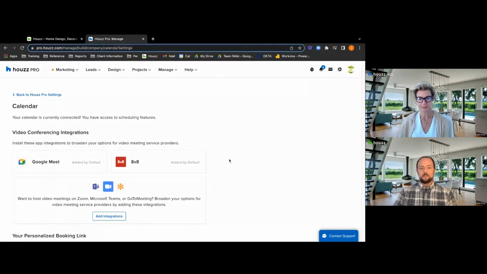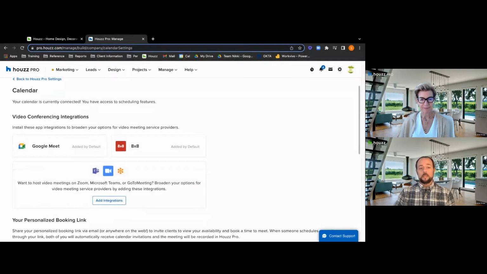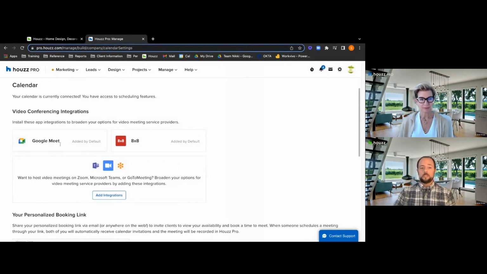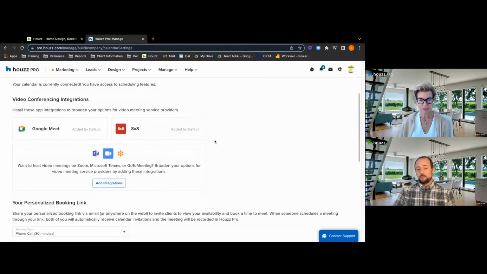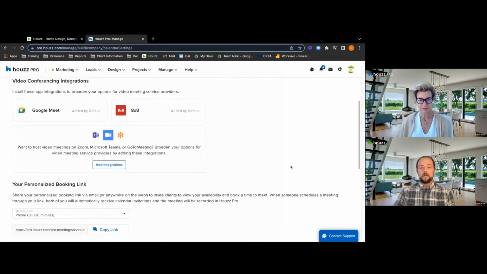Correct. And thank you, I appreciate the clarification. And then, yes, on the video conferencing end of it, that would be where the Google Meets and the 8x8 are, if you happen to use Google Suite. There's also a number of other integrations that you can utilize. A lot of people use Microsoft Teams. Obviously, a lot of people use Zoom. And then there's also GoToMeeting. So those are all ones that you can integrate as well.